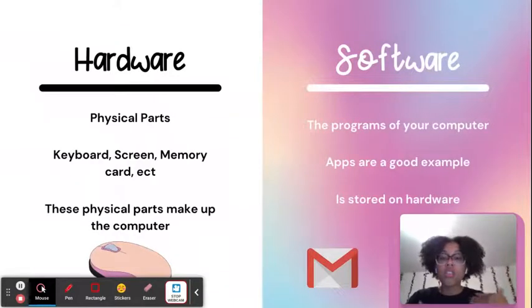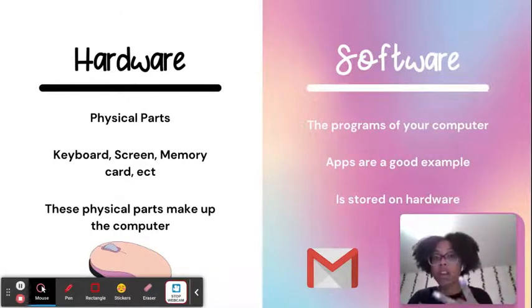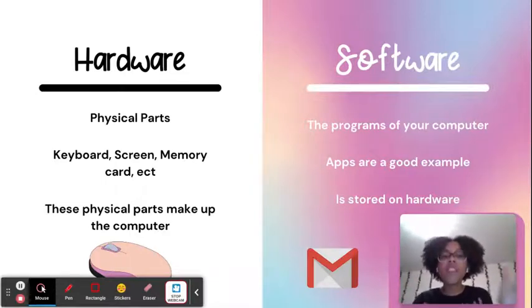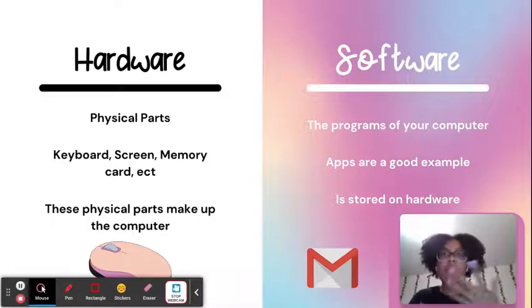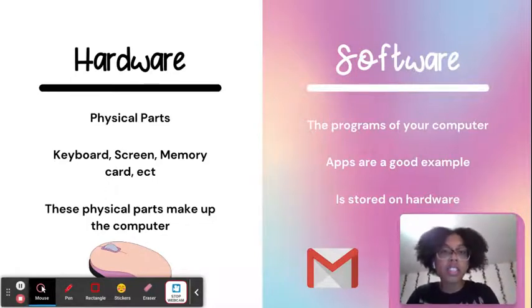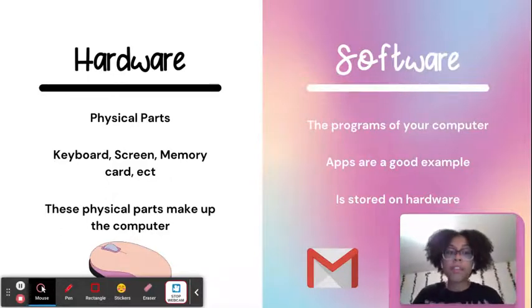All right. So we're going back to a computer. A computer is made out of two main parts. Those include hardware and software. First we're going to start with hardware. Hardware includes the physical parts of the computer, like the mouse, the keyboard, the screen. Parts you can look at and actually touch. Those are the hardware parts of a computer. These are physical parts that make up the computer.